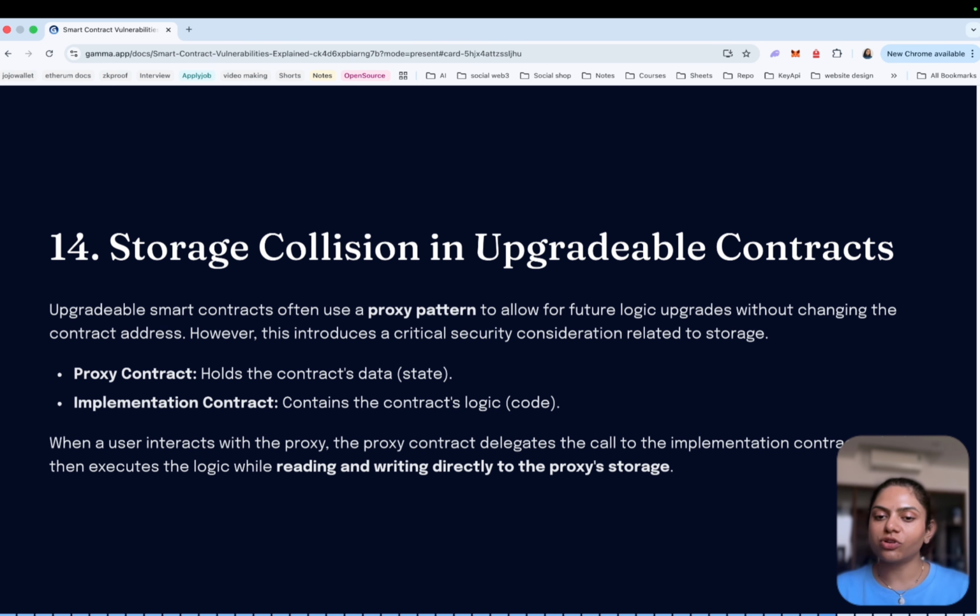This causes storage collision. For example, what used to be the owner variable might now be interpreted as a balance. Balance might override the ownership data. Administrative privileges could be corrupted. This type of error can break the protocol completely. In some cases, it may also allow attackers to gain control over the contract.